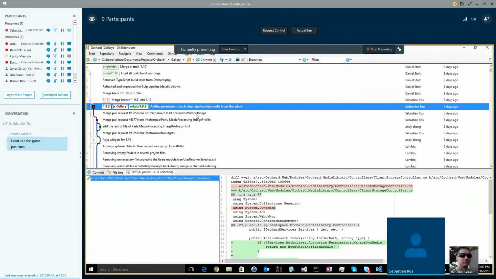So I was working on the gallery update bug. I found the issue. I was trying to fix it. It's a route which is missing on the gallery. So we'll see that.